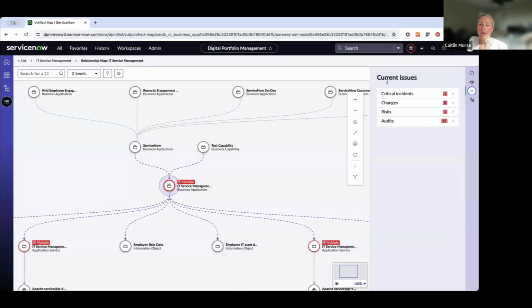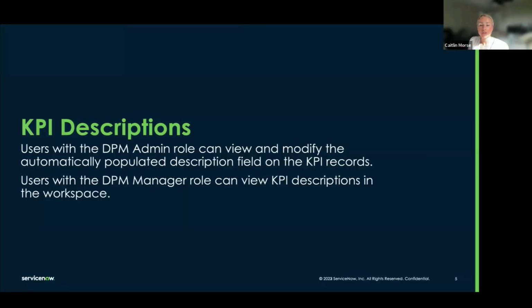This works for the CIs that are integral to DPM, which means the business application, the application services, and then the business and technical services and offerings. So this is what you will see for those particular entities, and it is aligned with our needs attention feature. So there will be consistency between what you're seeing in the DPM needs attention and what's being shown in these current issues.